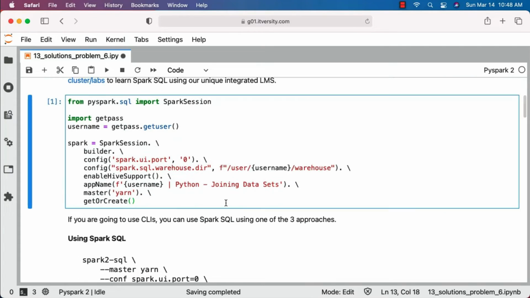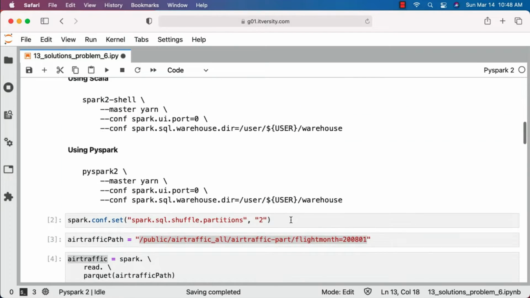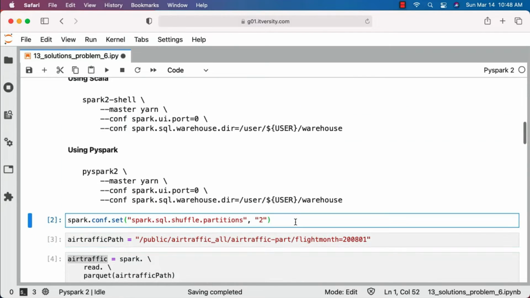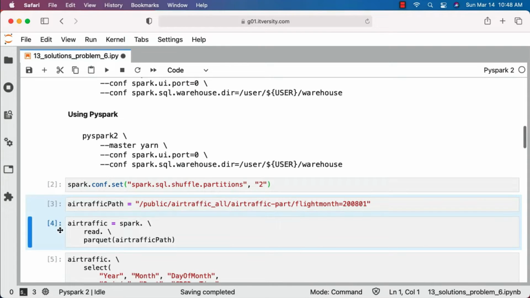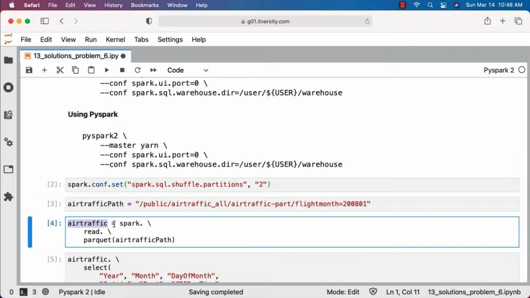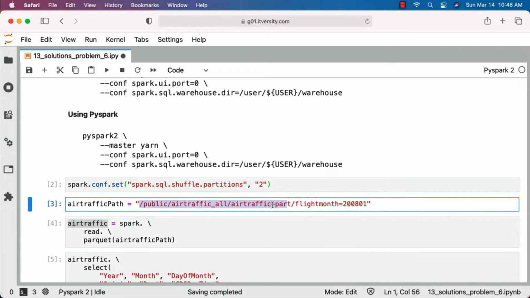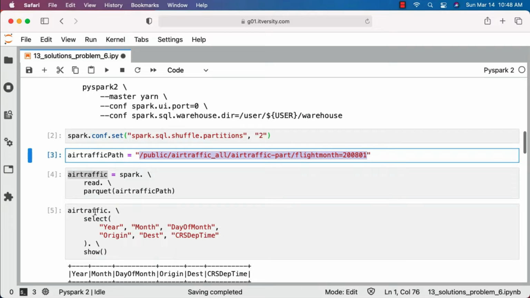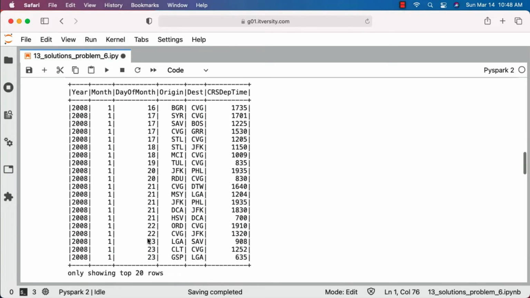So this will take care of creating the Spark session for us. This will take care of setting the Spark SQL shuffle partitions to 2. As we are not dealing with too much data, we want to set this to 2. These two cells will take care of creating a data frame by name air traffic. It will contain the data from this location, which is in the format of Parquet. This location contains the files related to 2008 January air traffic data. You can validate that the air traffic data frame is created successfully by projecting data and also by getting the count.